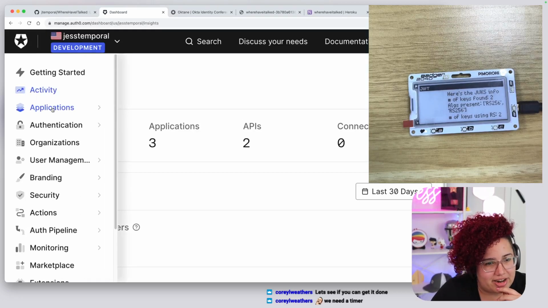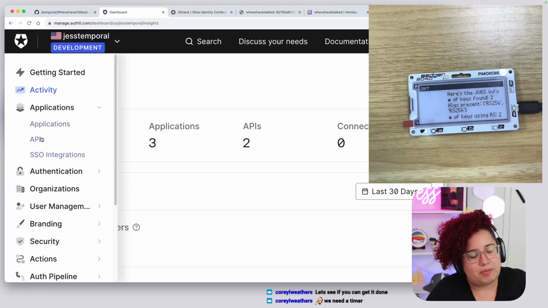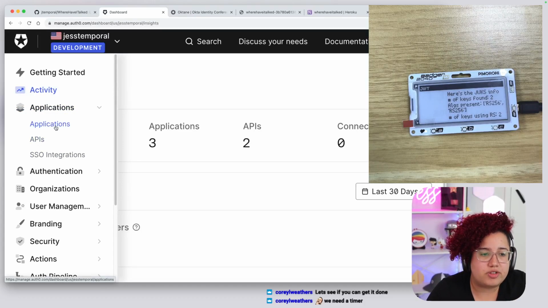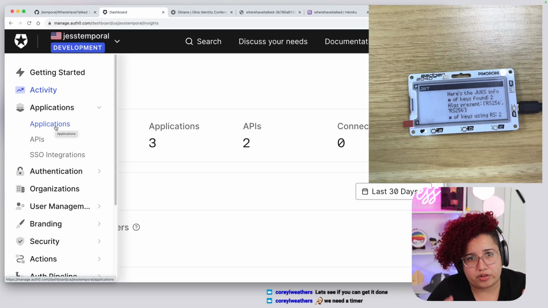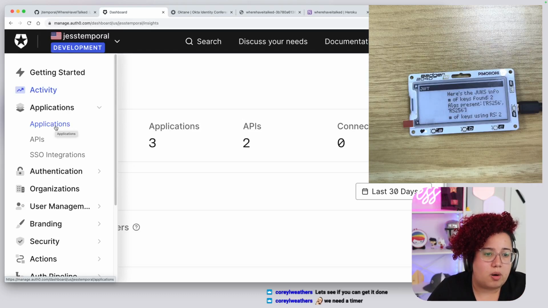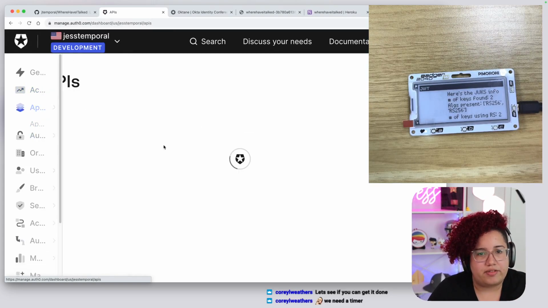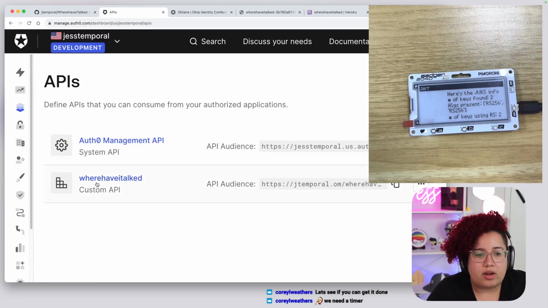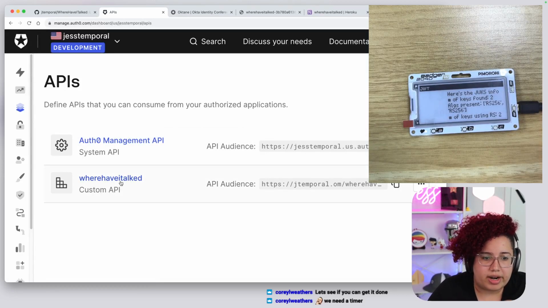So basically here I have my applications, and inside applications I could have applications which would be like single page applications or regular web apps, you know, with the front end and the back end. Single page applications would be just the front end, quote unquote. And then we have APIs, which is my favorite part because as a Pythonista, everything for me is an API. And I configure the API in here. So, Where Have I Talked?